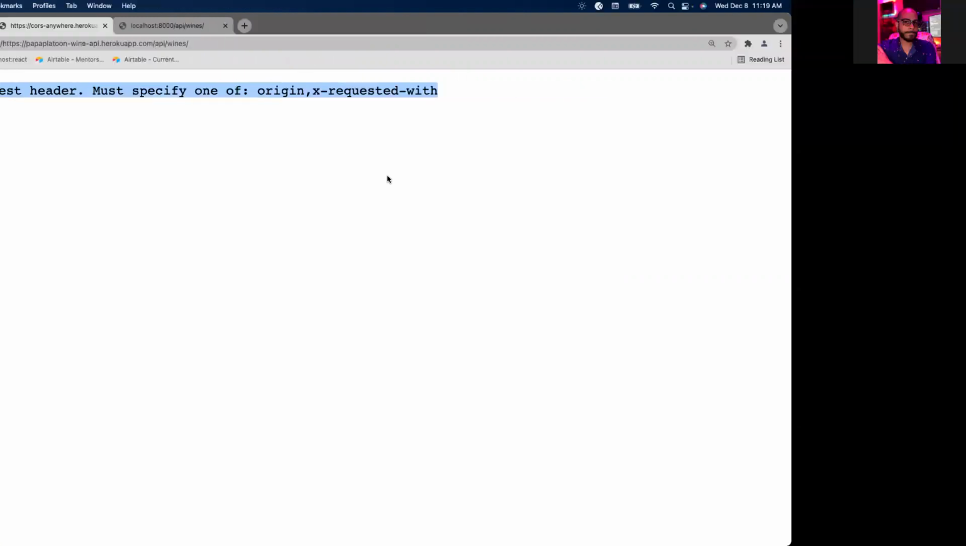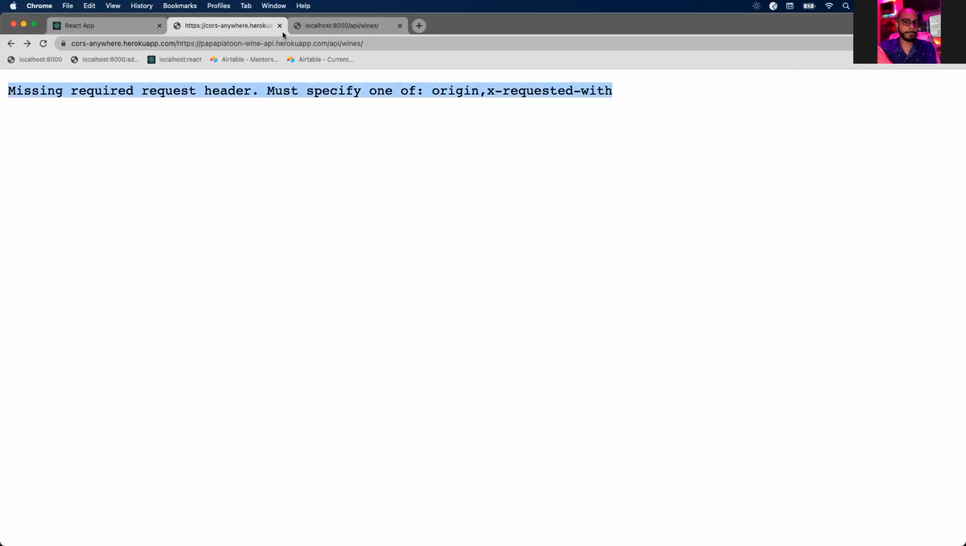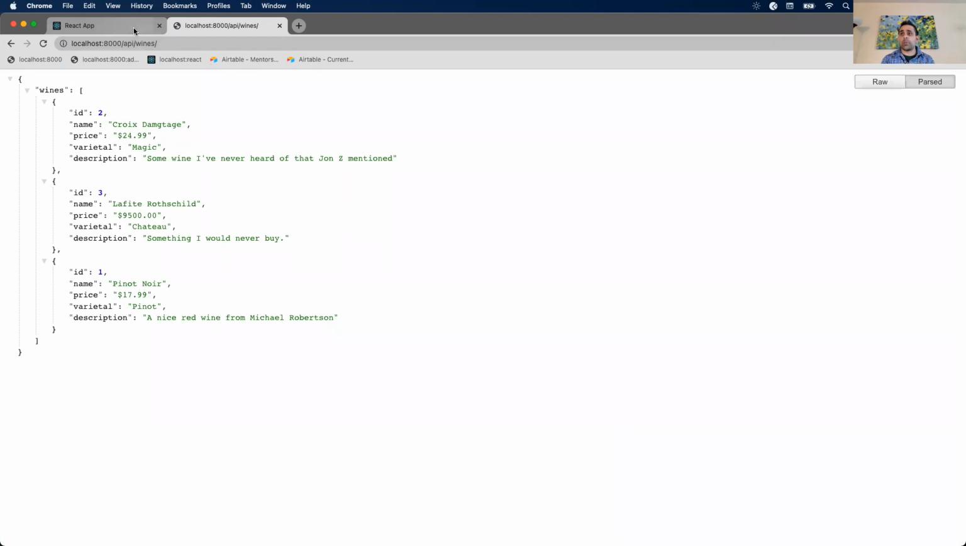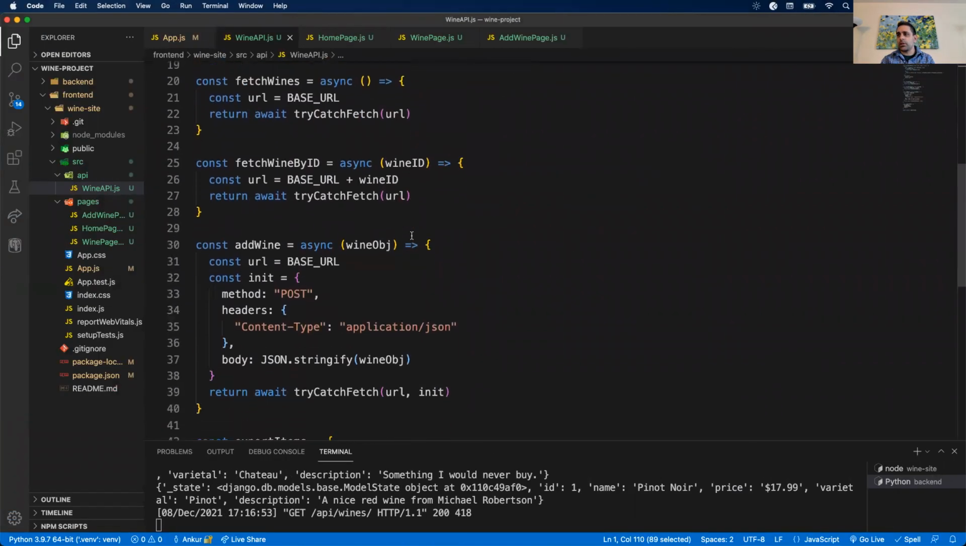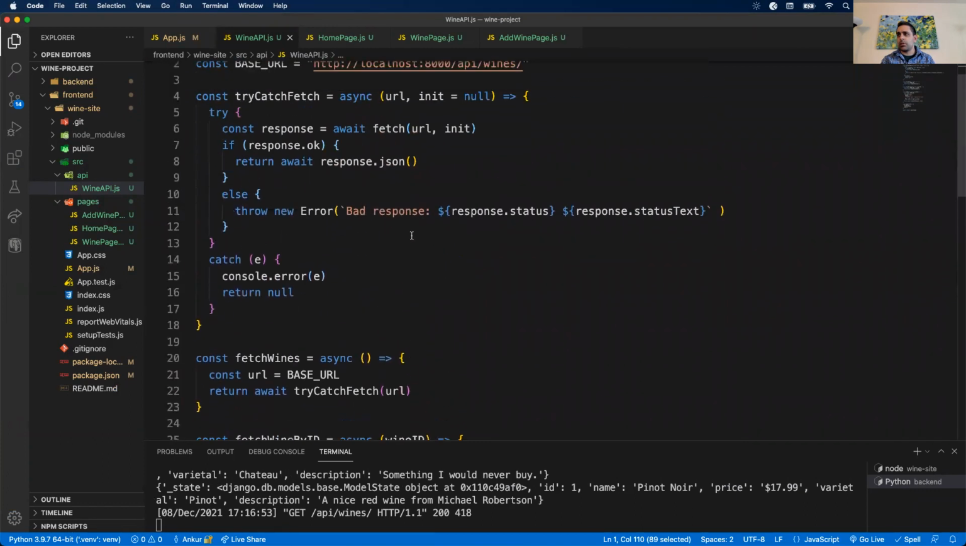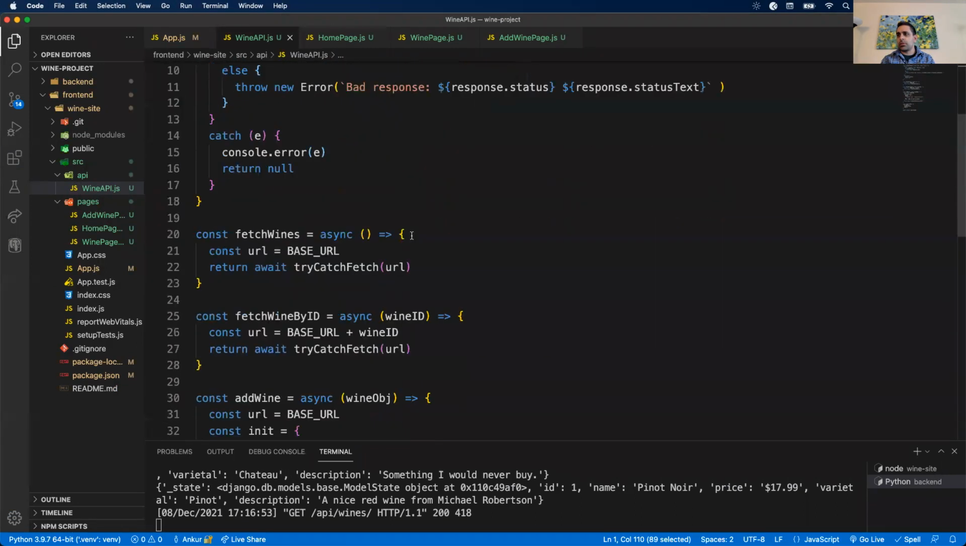Yeah, I'm not sure how to add the headers to the browser. I have a plugin for that, but I'm not going to bother with that. But for our request, we should probably have those since it's what's going to fail. So let's go back to our init. Init here. So we're going to need a default init object.